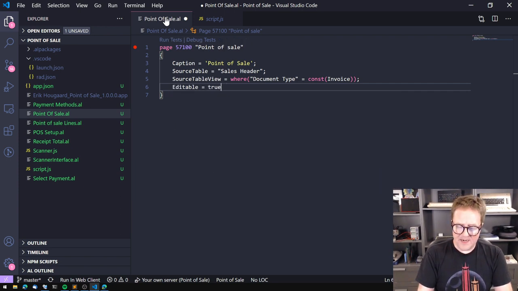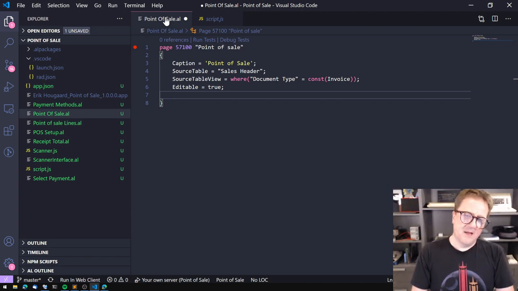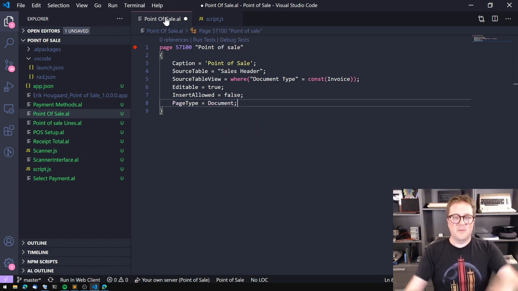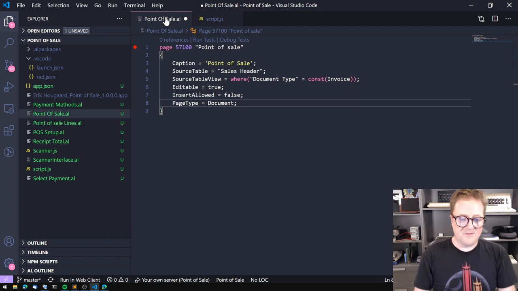And we should probably be editable. Pages are sometimes behaving strangely, but we're not allowed to insert anything on this one because we'll control that. So the page type, in this case, we want the page type to be a document, meaning that we have a header and some lines.